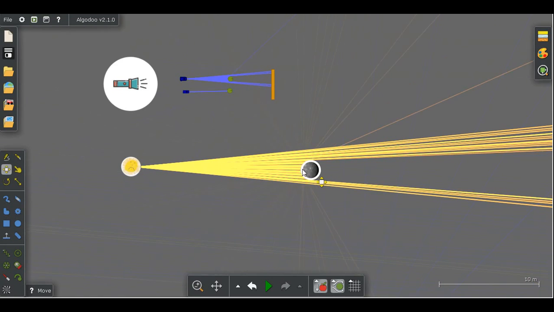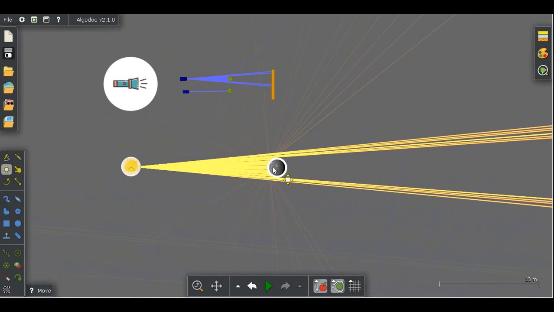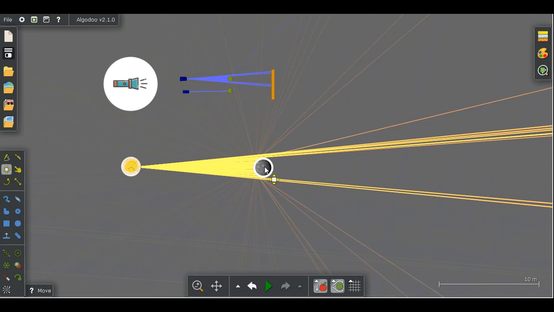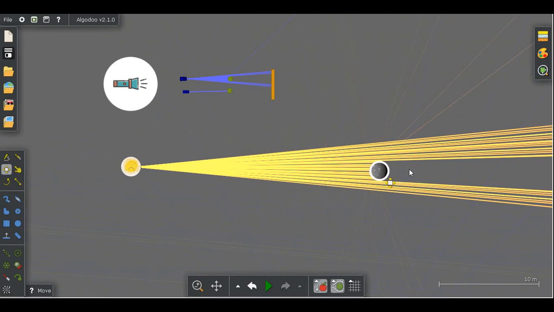You can check this out here with Mercury. As we move it closer, the shadow on the other side gets a lot bigger.